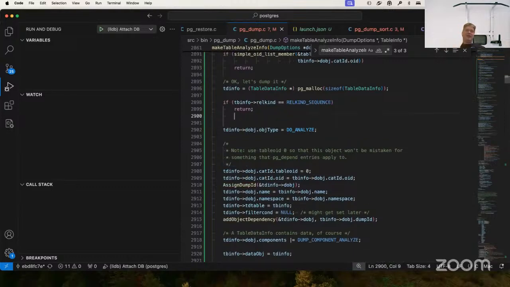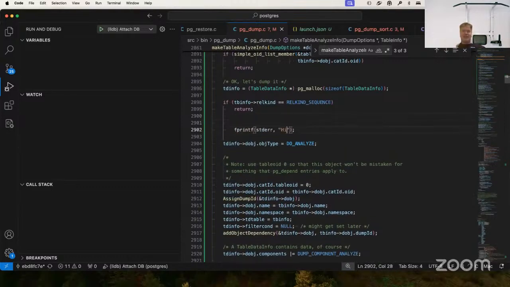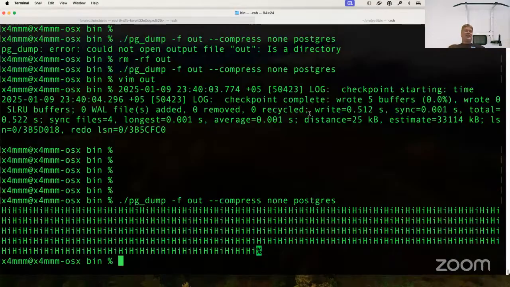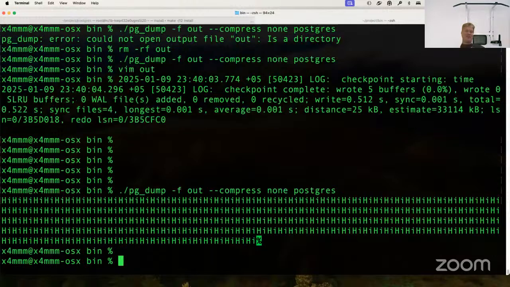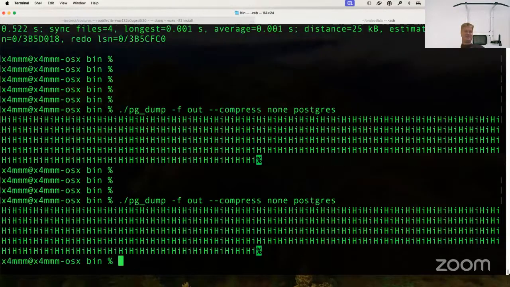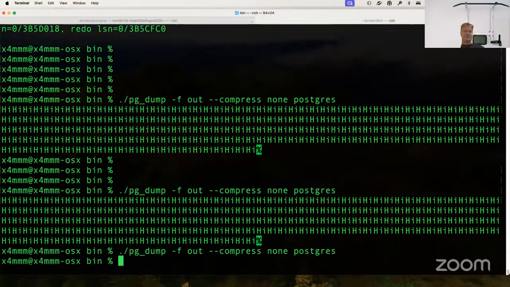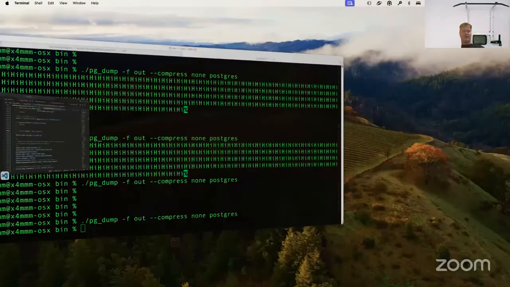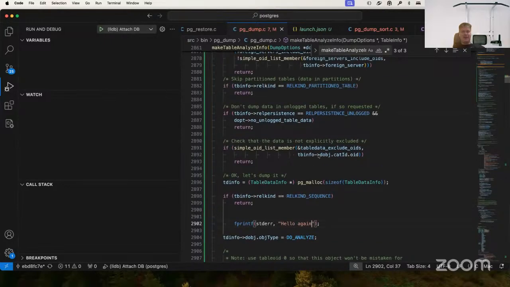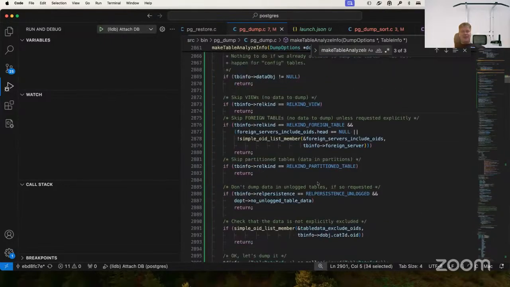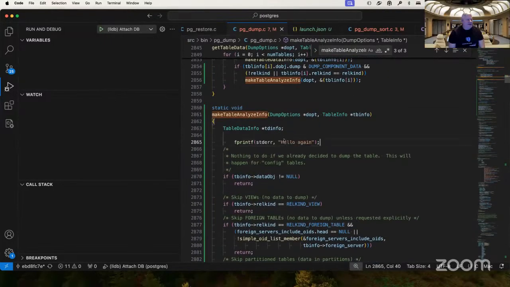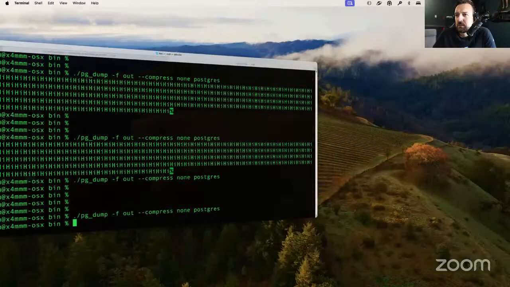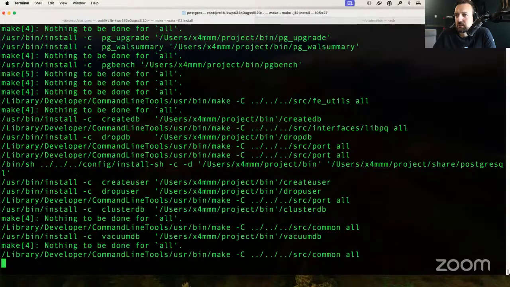Did we create this? Hello again. Make install. Yeah, it's not entering here. I didn't see you do the make install. Yeah, also. Okay.